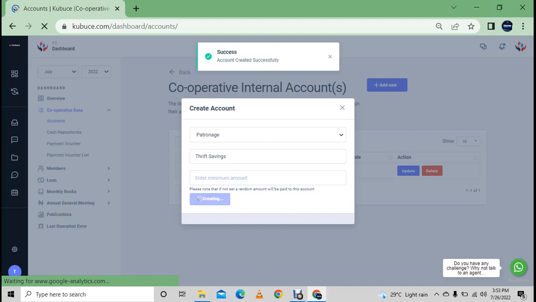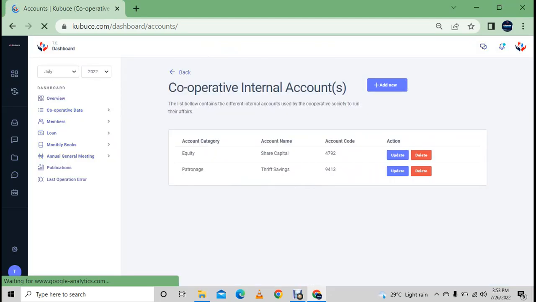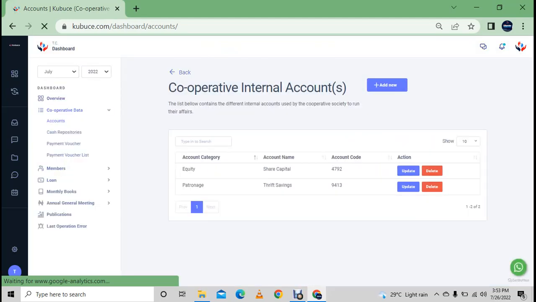The account is automatically created, and here you go, you see patronage, thrift savings with the account code. Like I told you, these codes are generated by the system and are unique to each account here.